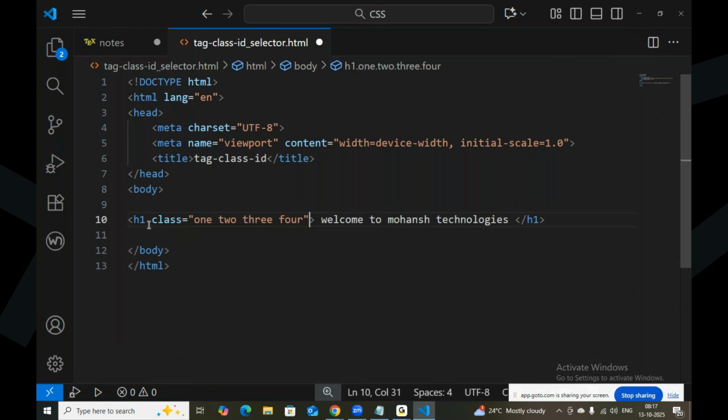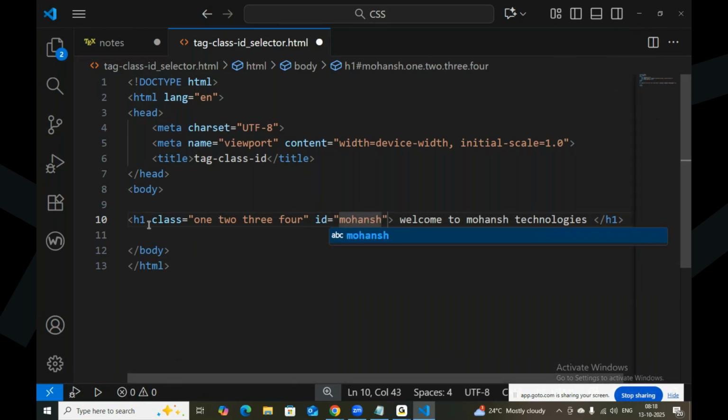I told you a class name is something like a nickname of a person. One person can have one ID, that is called ID. One person can have multiple nicknames, that is something like class names. One person has a name, that is something like an element name. The element name is H1, and a class can have multiple names: 1, 2, 3, 4. You can call by 1, by 2, by 3, by 4. And ID is unique. ID is something like Mohansh. You cannot give multiple ID names.